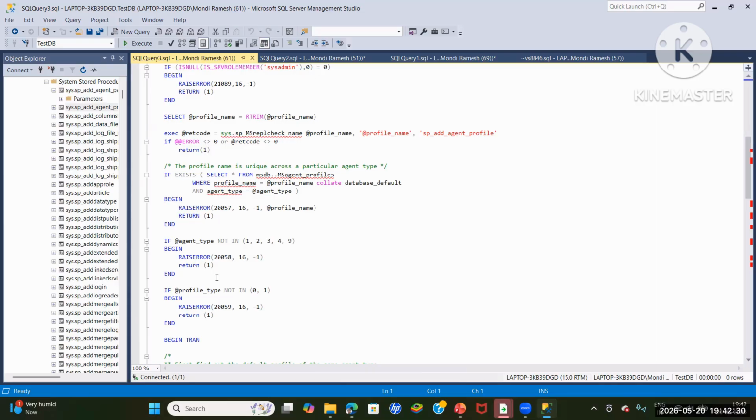For example, they may ask you one question: what is the difference between a stored procedure and a function? A function should return a value. A function should return at least one value, but an SP may or may not give a value. Both are similar, but that is the major difference. A function should return the value, but a stored procedure may or may not return a value. No worry, but a function should return you the value.